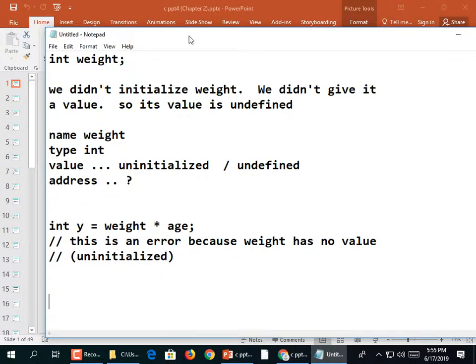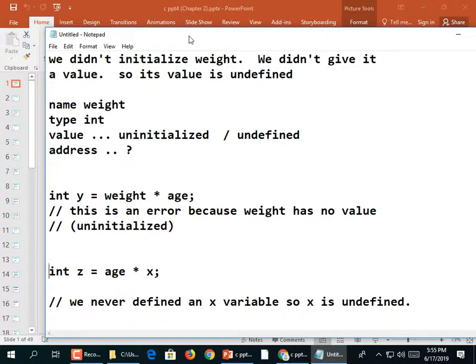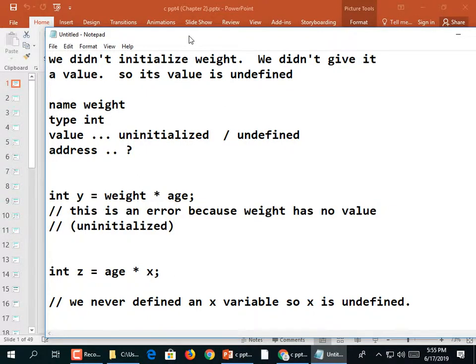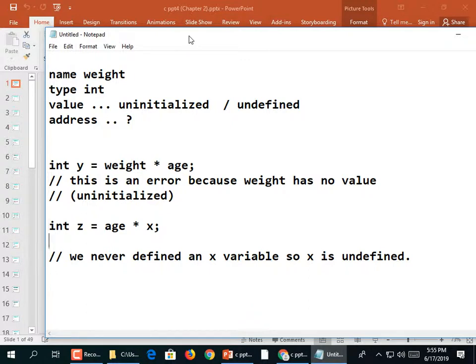Undefined means that we don't even have a variable of that name. Like if we do int z is equal to age times, I don't know, x, we never defined an x variable. So x is undefined. That's a definite syntax error. We might get away with compiling this. It might give us a warning that's saying it's uninitialized, or it might just flat out not work. It might give us a syntax error. Either way, it's a big problem in the making.